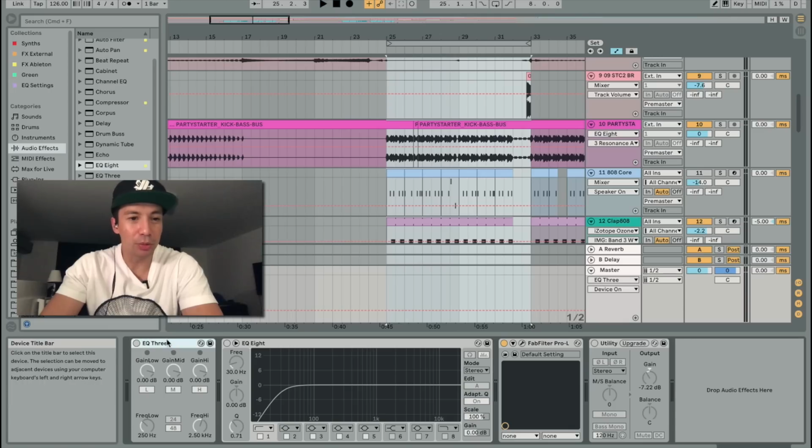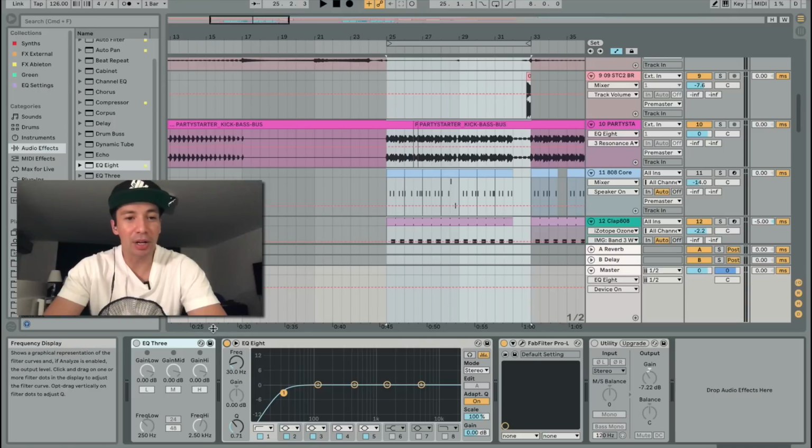In the computer, this works the same for the EQ3. Here's your low end, mid, and high frequencies. But what we mostly use in production is the parametric EQ. It's the stock Ableton EQ8, and it has 8 bands for you to manipulate your sound.